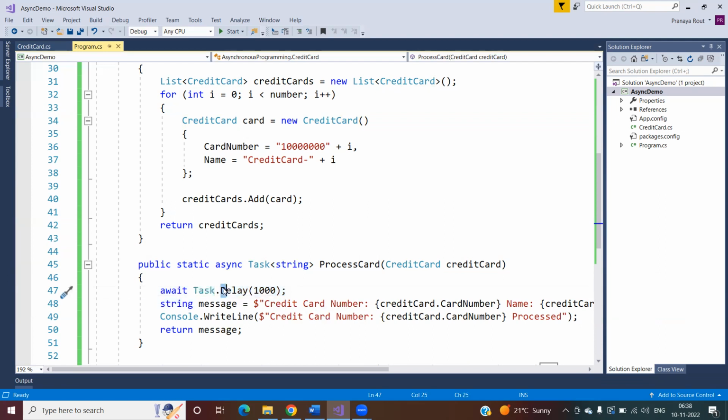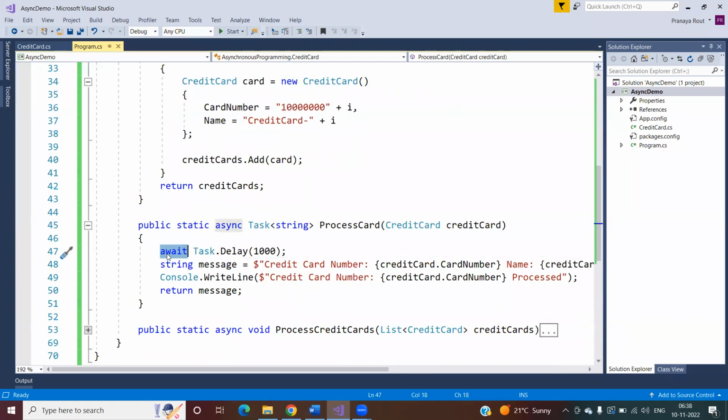And here I'm using Task.Delay. This delay method is an asynchronous method that is available in the Task class. And I am using the await operator. See, in this case, if I'm not using the await operator, then what is the difference? Can anybody tell me? It won't wait and the next lines will be executed. Exactly. If I'm not using the await operator, then after calling this method, it will immediately execute line number 48. It will not wait till the method execution is completed.